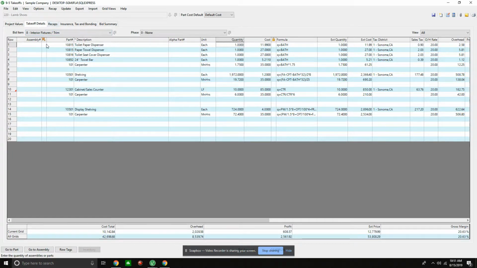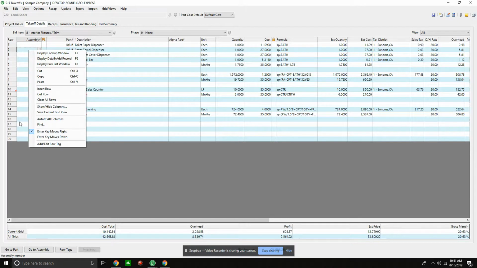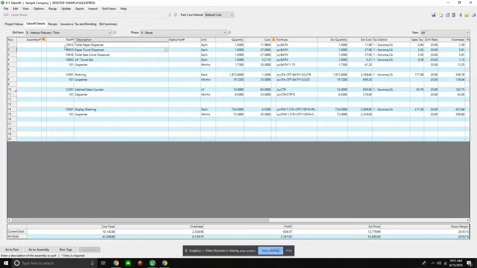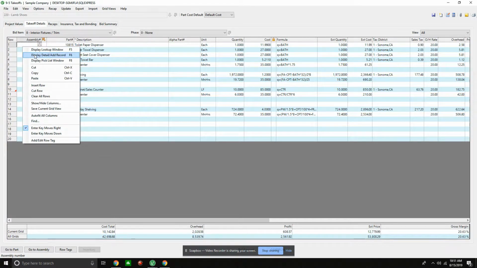Now, our takeoff detail tab is going to give me all of my detail. If I wanted to build an assembly, and we have assemblies already pre-built, we can add them to the takeoff. We can also come in and check out part numbers if we don't necessarily want to build assemblies. Say, for instance, I don't build assemblies, I can hide this column. So I want to go in here and say hide and show columns.